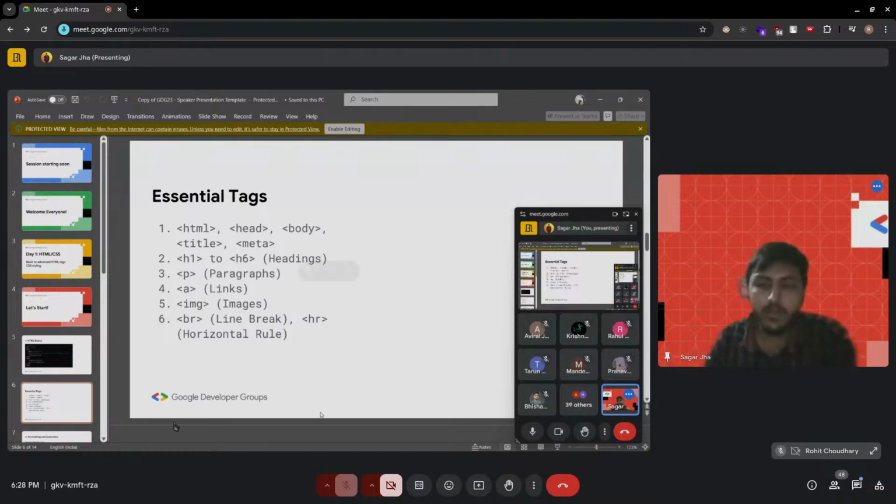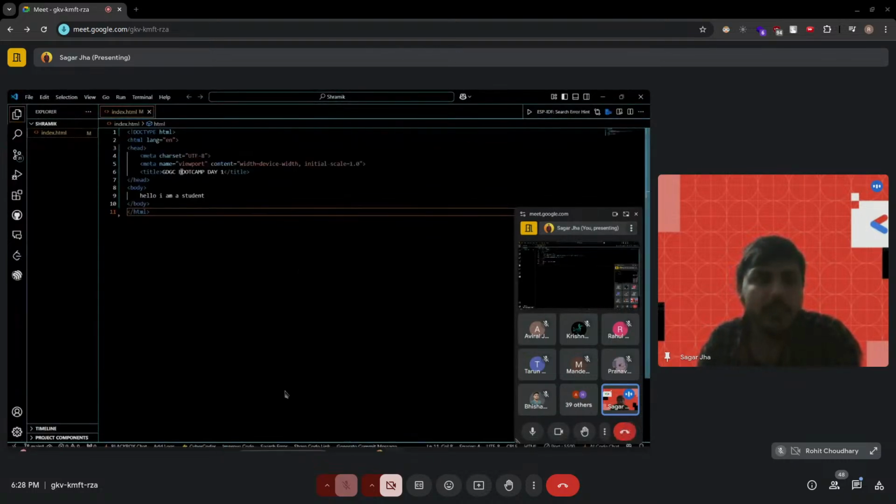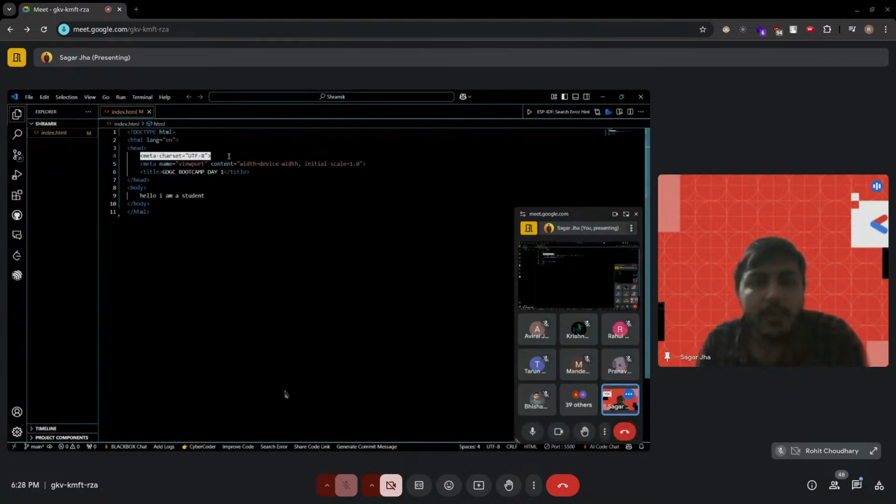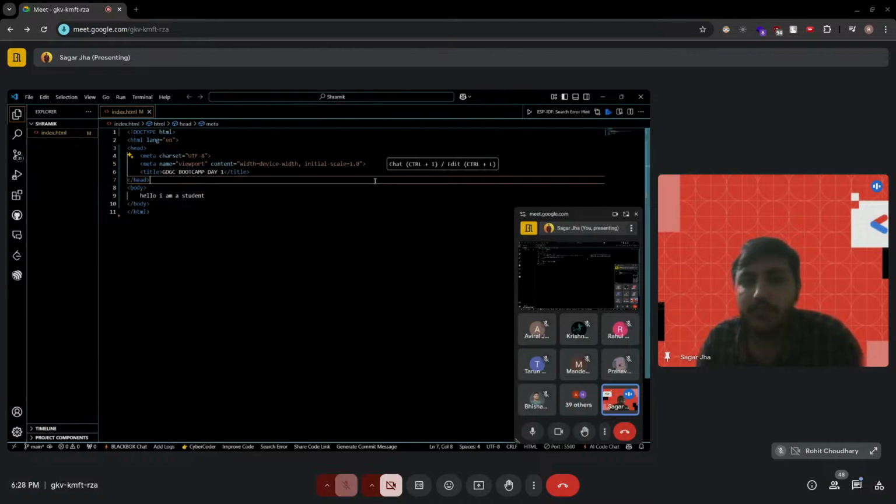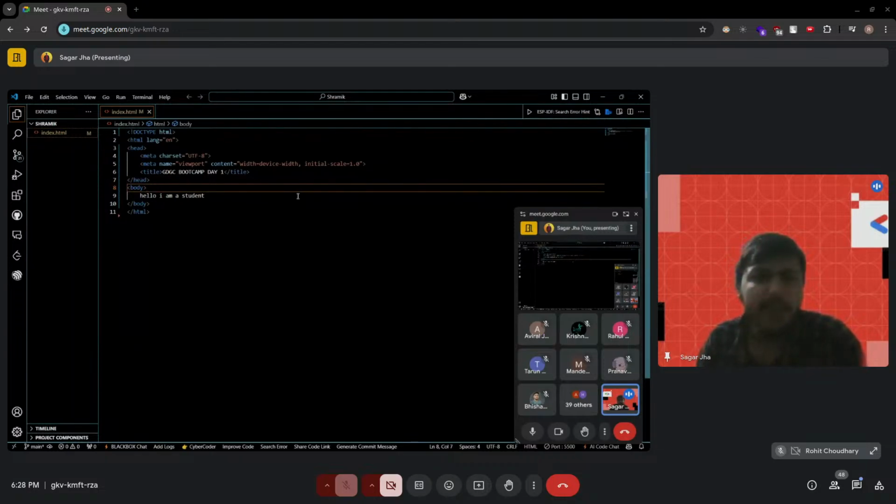Title, meta, I am showing you this one. In meta you have to connect the viewport, the width with the device, and the initial scale. Basically it helps while hosting the domain, so this is not much needed in the code as you're a student.